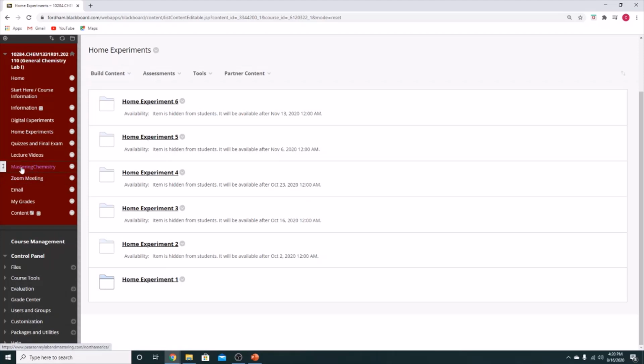There is a link to Mastering Chemistry, and this is something you can use to get out to Mastering Chemistry as you're completing a digital experiment. And then we have a link to the Zoom meeting. If your professor chooses to use Zoom, you will have a link here that says Zoom meetings. If your professor chooses to use Blackboard Collaborate, there will be a link here that says Blackboard Collaborate. Both software are very equivalent, and it just depends on the professor's preference.